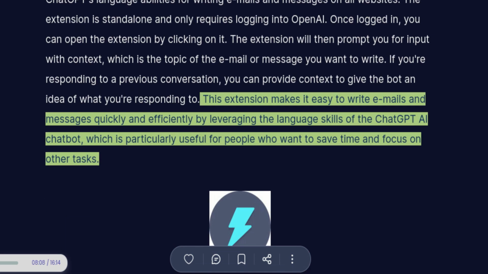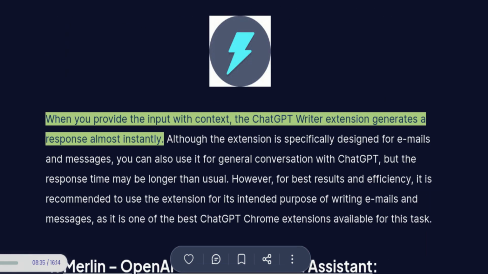This extension makes it easy to write emails and messages quickly and efficiently by leveraging the language skills of the ChatGPT AI chatbot, which is particularly useful for people who want to save time and focus on other tasks. When you provide the input with context, the ChatGPT Writer extension generates a response almost instantly.